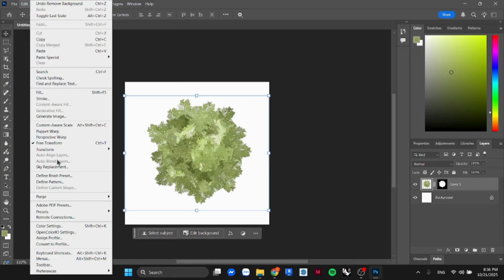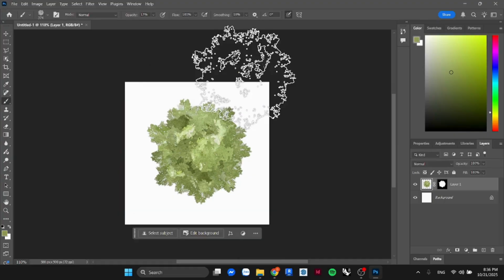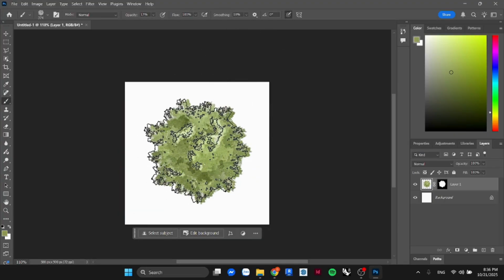Then I go to Edit and choose Define Brush Preset. Make a name for it. For example, I will call it tree brush. Click OK. So at this stage the brush is put in here.